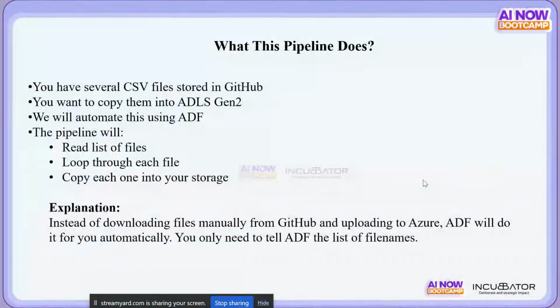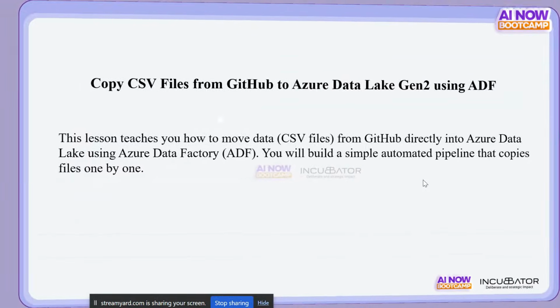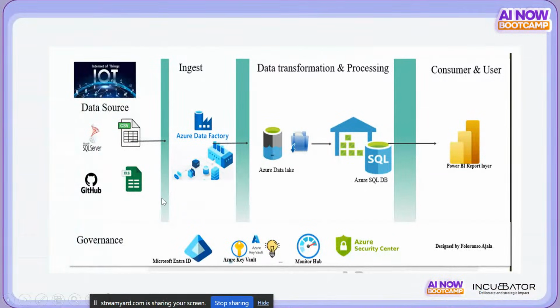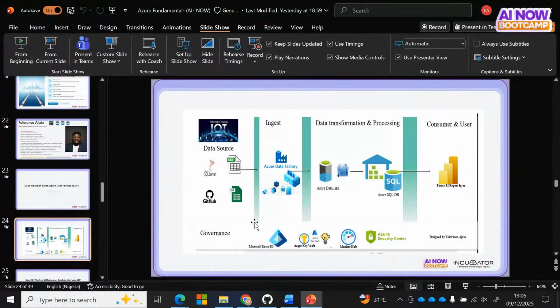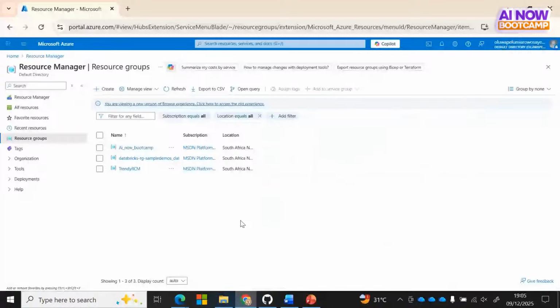I already shared the high level architecture with you, which is this. So moving data from GitHub using Azure Data Factory to Data Lake Gen 2. That is the high level architecture. Because of time, let's go into the demo session immediately.